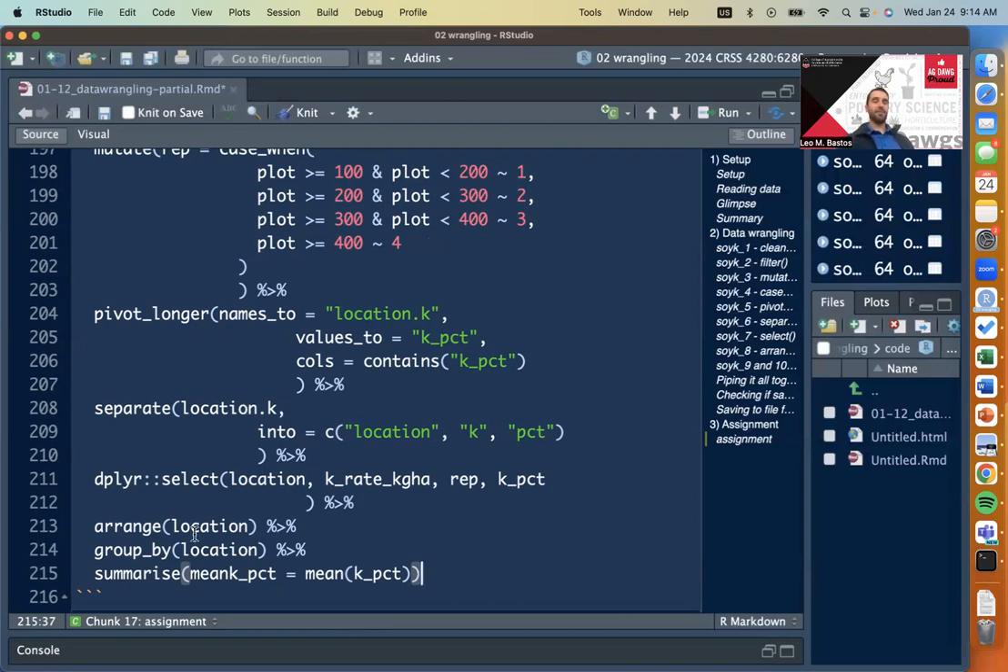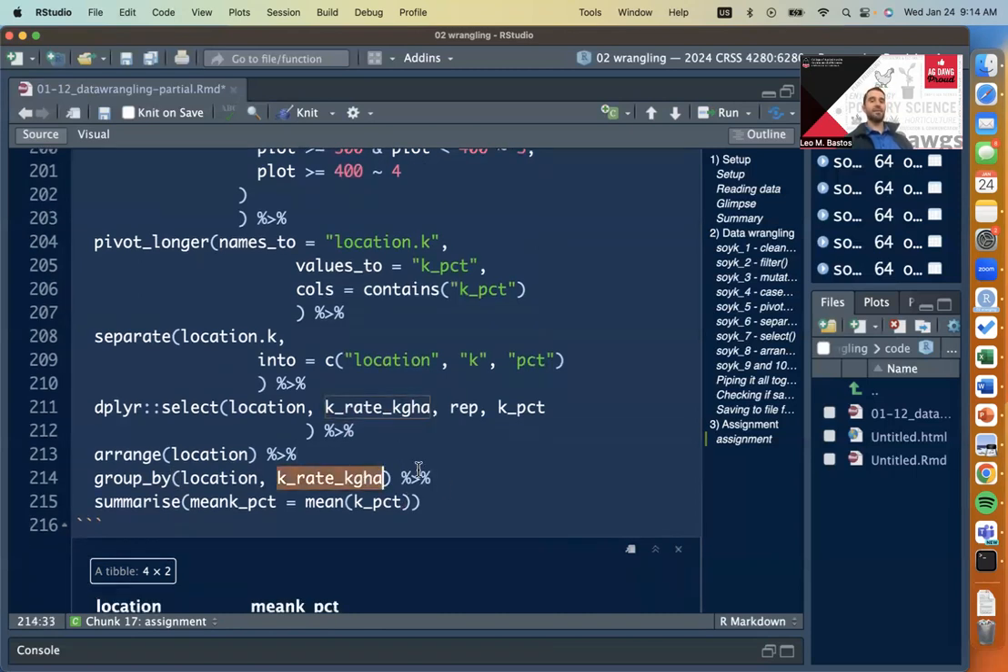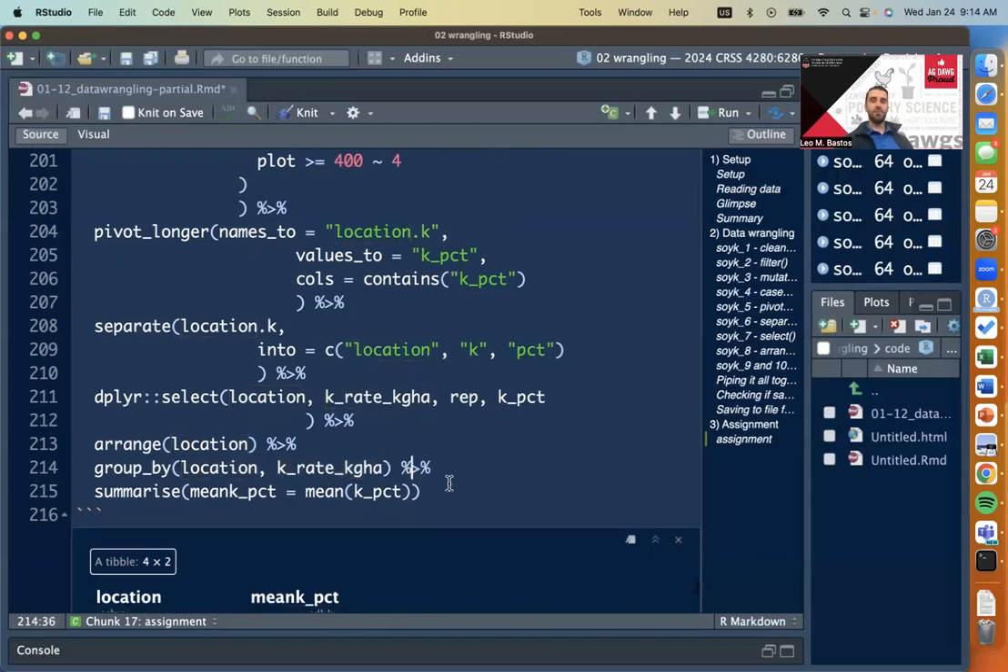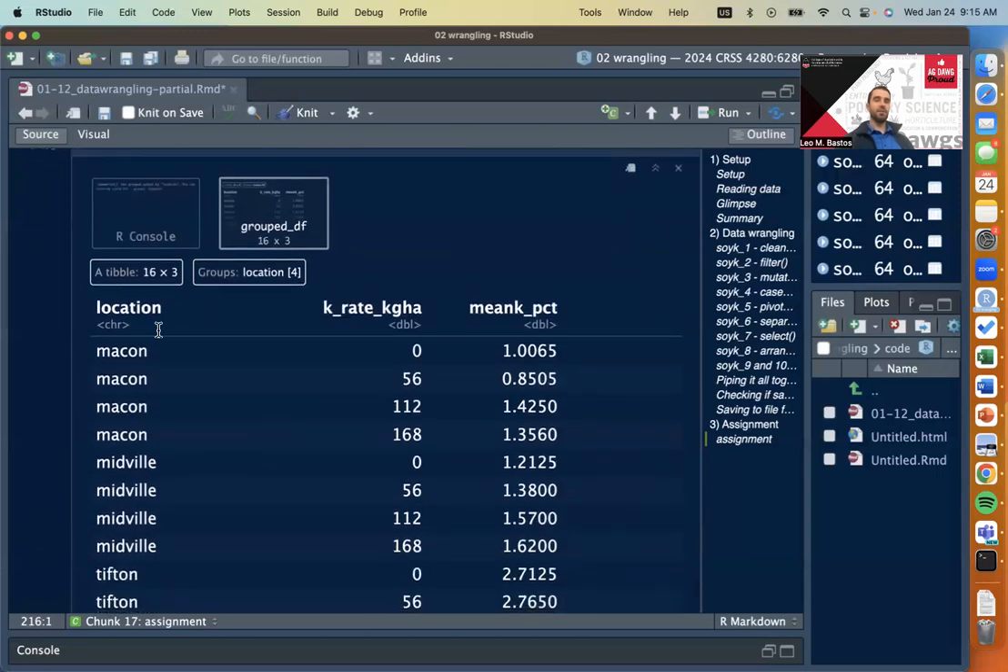Group by. Okay, so group by, what did you change here? Group by location comma potassium rate. Yes, that's exactly right. So this is the only difference on the assignment from what we did in class. It's just that we're creating groups that include both the location levels and the potassium rate levels. So if we run this, you do get your 16 rows, your location column, your potassium rate column, and your mean percent for each one of those combinations of location and potassium rate.